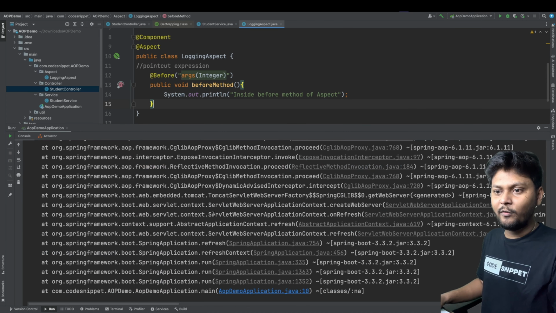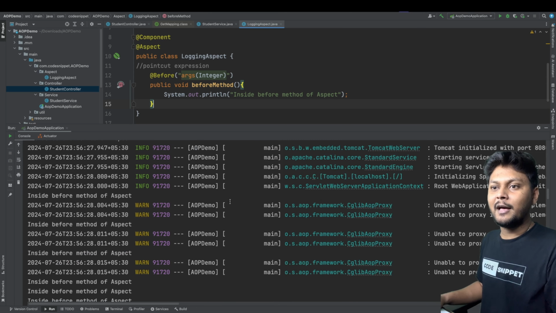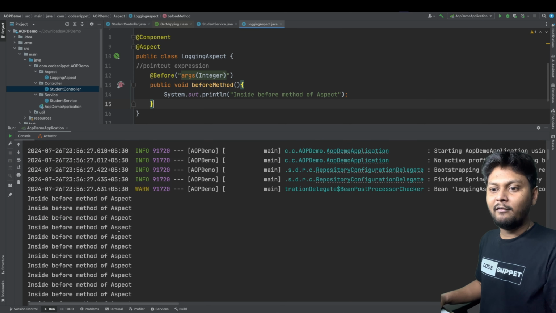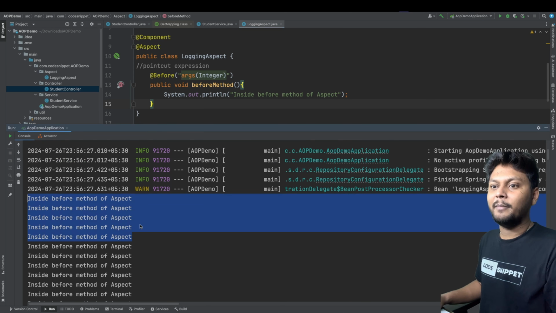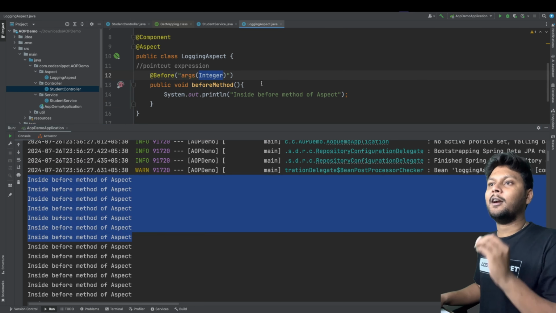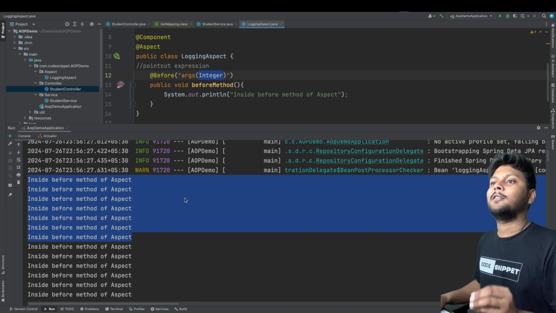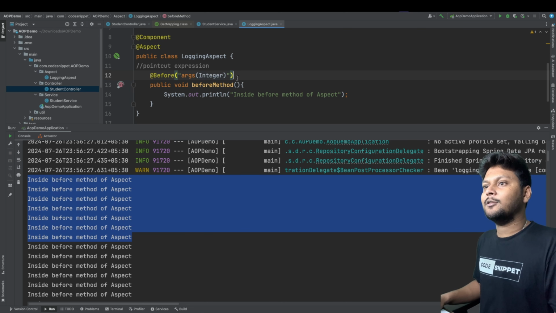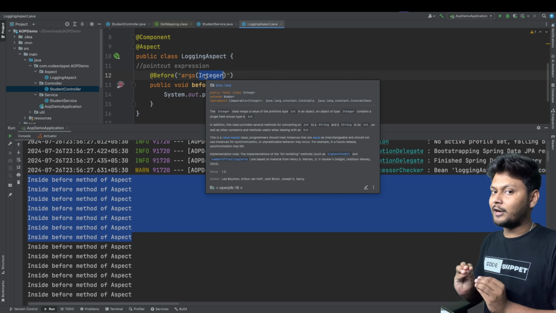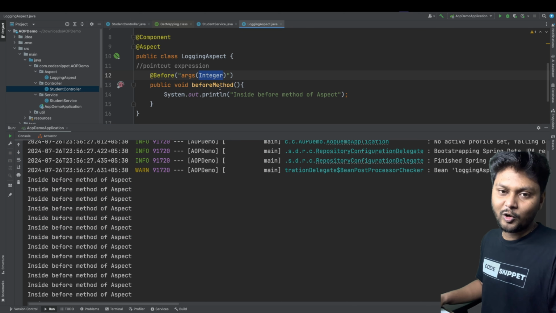Now if you can see over here, our application started crashing drastically. Why is this happening? Do you see our particular aspect is being called many times? Because there will be a lot of methods inside the Spring framework which will have integer as a parameter. So that is creating chaos over here. You need to be mindful whenever you are trying to use this particular args. That is the use of args. It will match whatever arguments you want to pass.